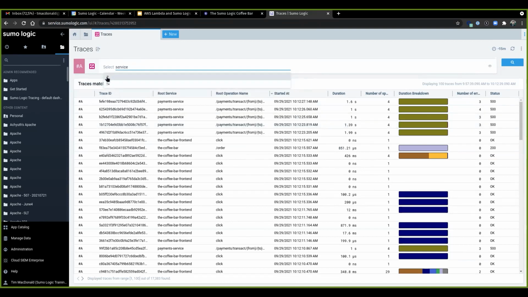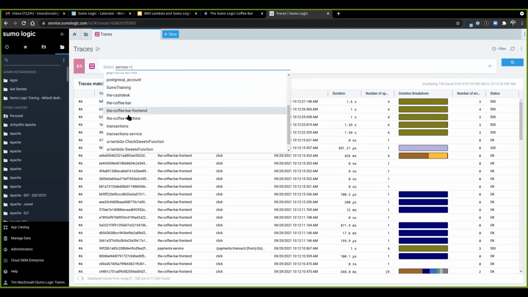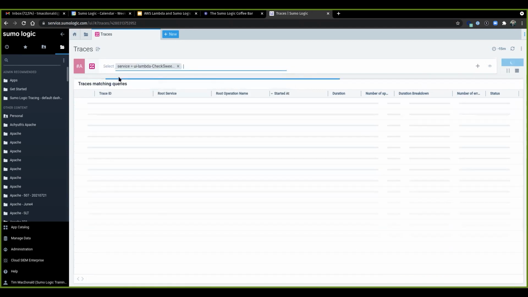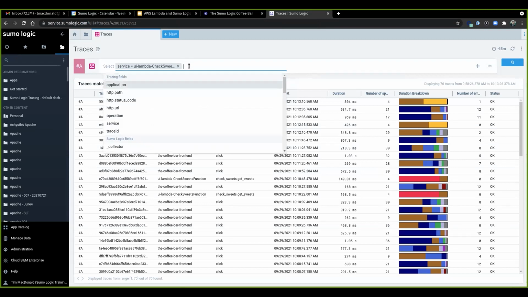I'm going to click on the equals, and then I'm going to scroll down and find the first of our two Lambda functions for the pastry. So check sweets function. And then I'm finally going to click for any span. So this will apply a filter, but we want to do one more. So I'm going to click again.